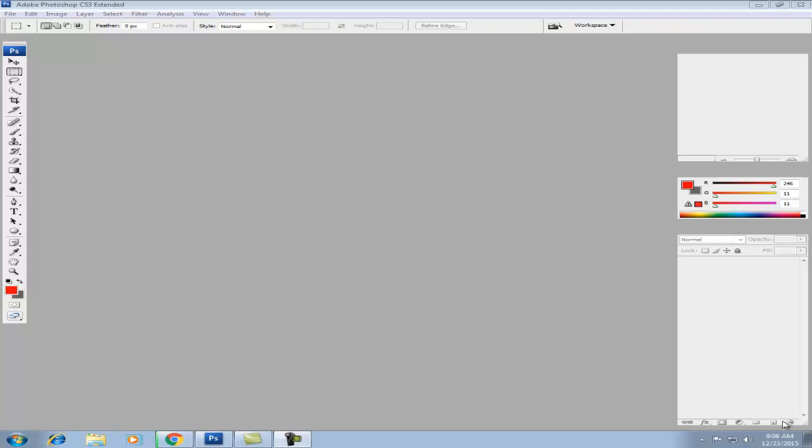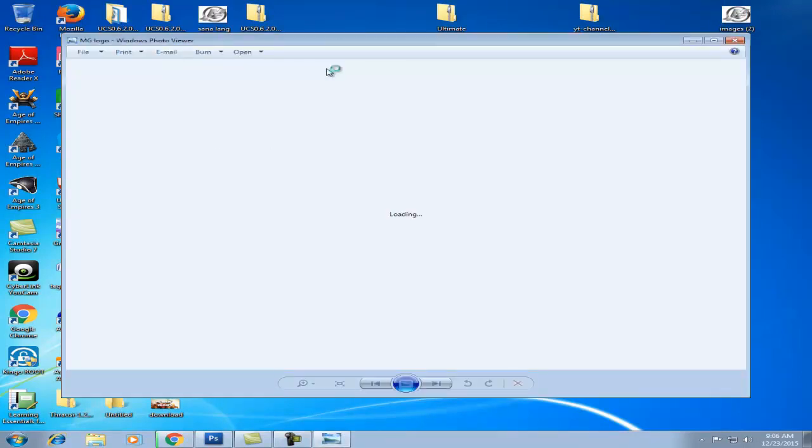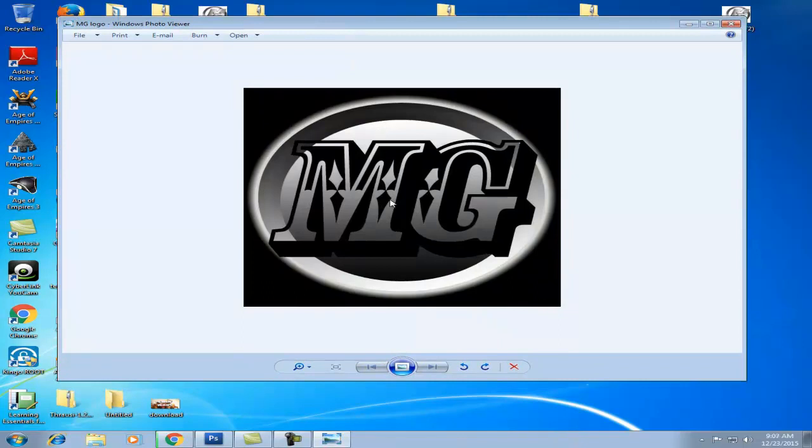So today I'm going to show you how to make a logo on Photoshop CS3 Extended, Photoshop CS3, or CS4. A letter logo like this one, okay? I'll show you. Like this logo, the one that I just made yesterday.